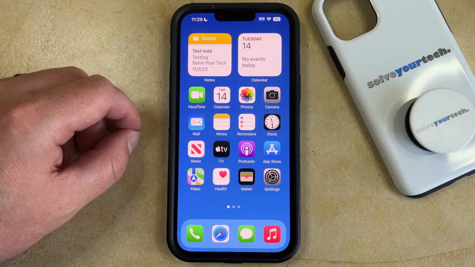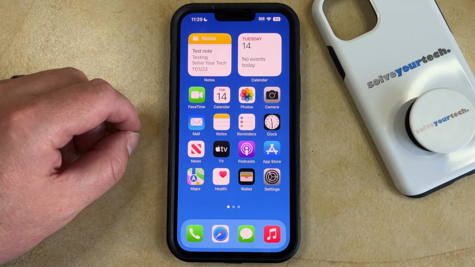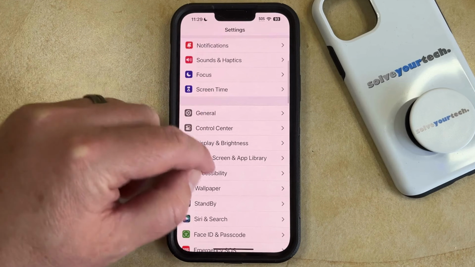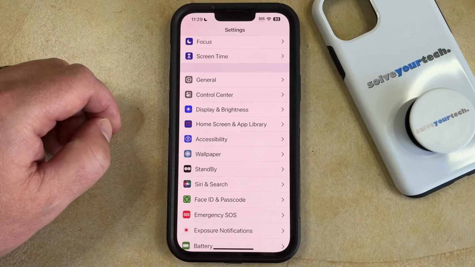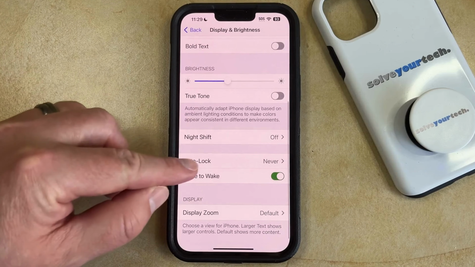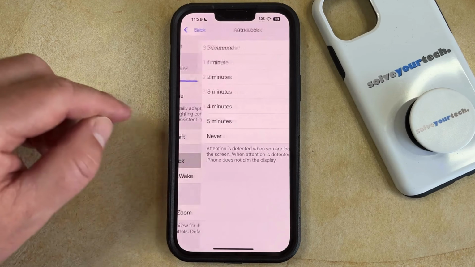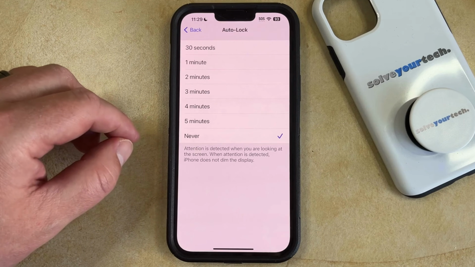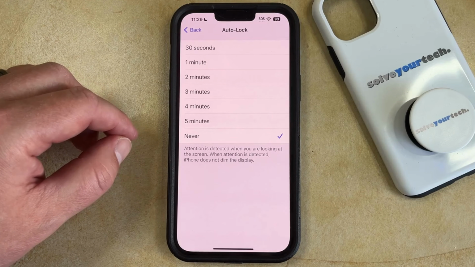If you want to change the amount of time that your iPhone waits before it locks automatically, then you can change a setting called auto lock. You can do this by opening the Settings app. You can then scroll down and select Display and Brightness, and then you can scroll down again and choose the auto lock option here. Note that you may not see the never option depending on the current settings on your phone and whether or not you have something like low power mode enabled.